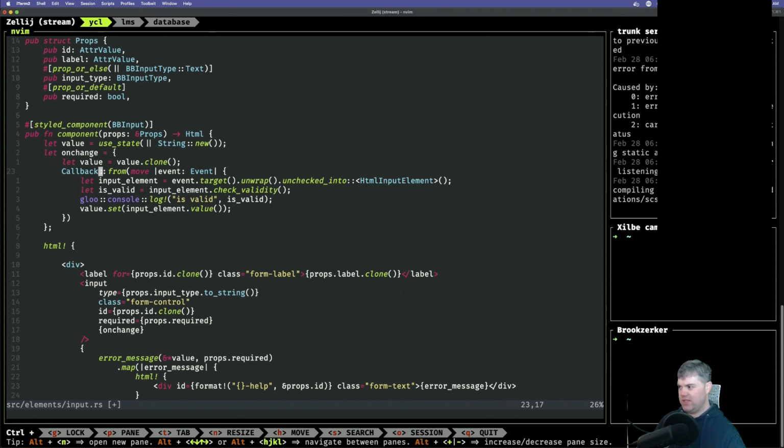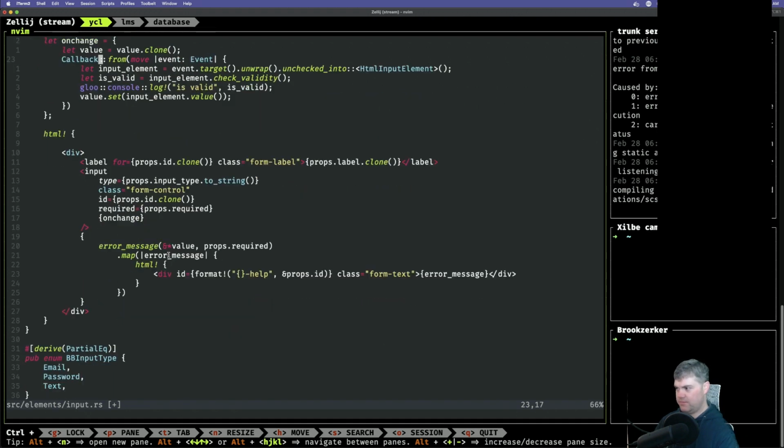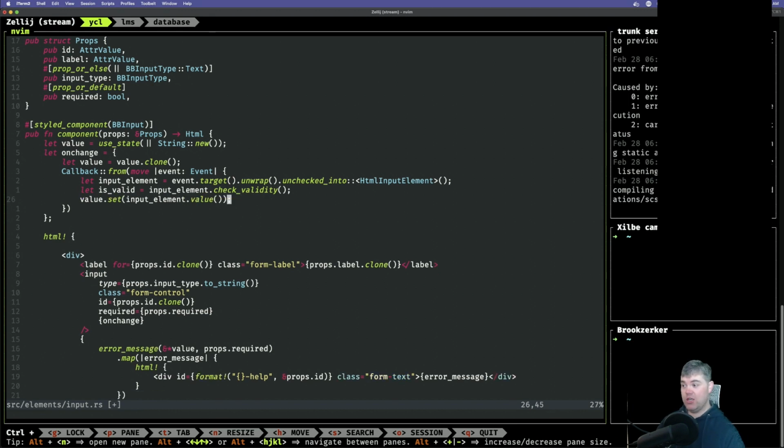All right, so we have new value there. Whenever we have a change, it updates the internal value. Input, okay, so we can check validity. And if it's valid, we get true or false. And I think we were successfully getting true or false here last time. So then we're setting the input value. That's great.